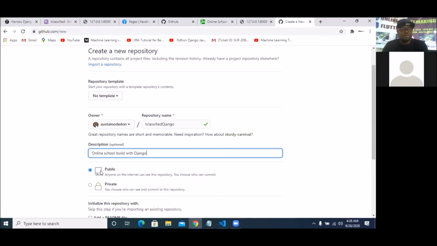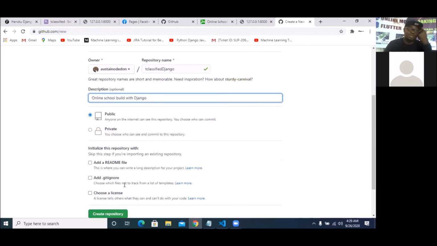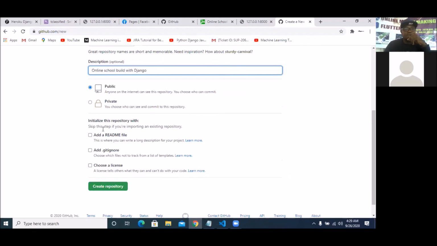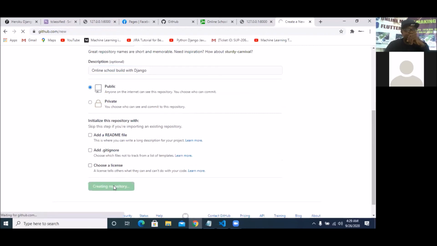So I'm going to leave it as public, but if this is a production application, it has to be private so that you can upload anything you want and nobody can access it. So I will not initialize with README because I want to quickly clone this. So click on create repository.